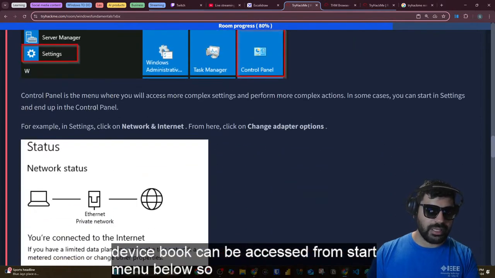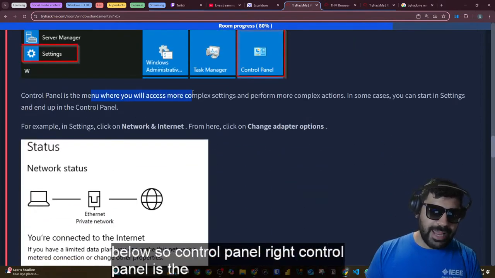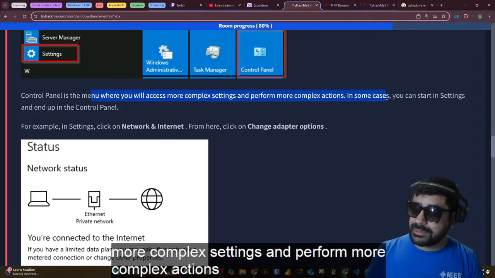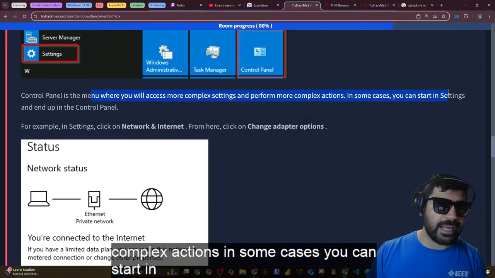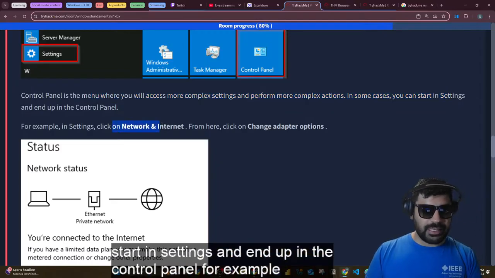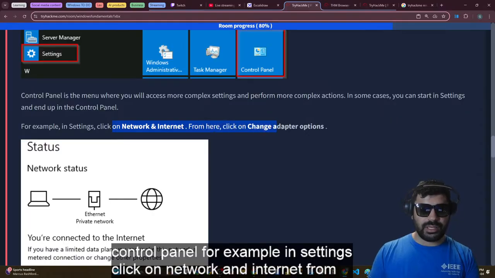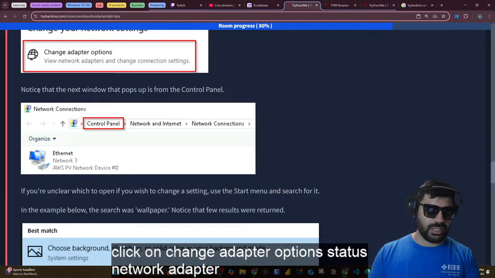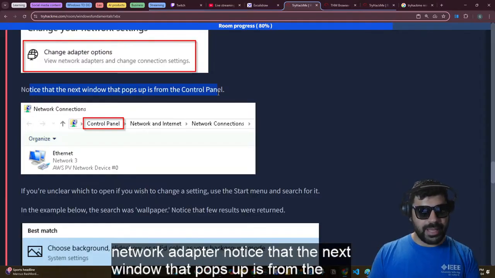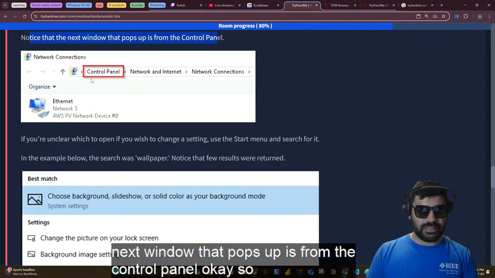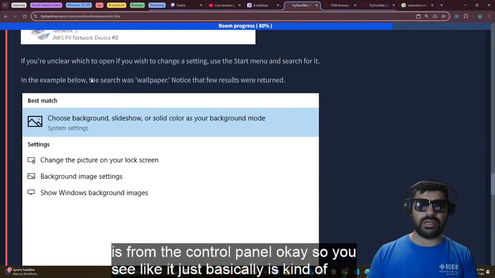So control panel, right? Control panel is the menu where you will access more complex settings and perform more complex actions. In some cases, you can start in settings and end up in the control panel. For example, in settings, click on network and internet. From here, click on change adapter options. Notice that the next window that pops up is from the control panel. So you see, it is basically a shortcut to the control panel.